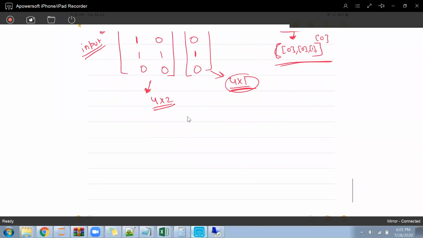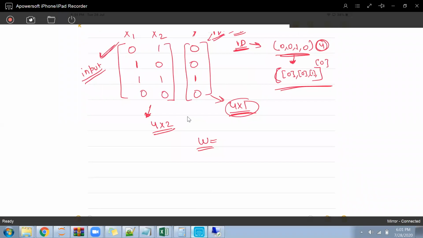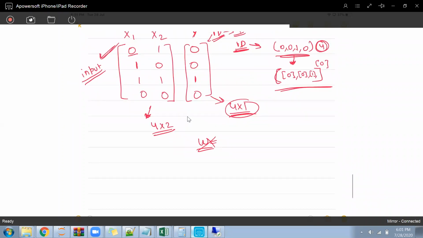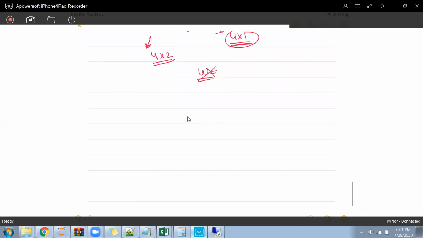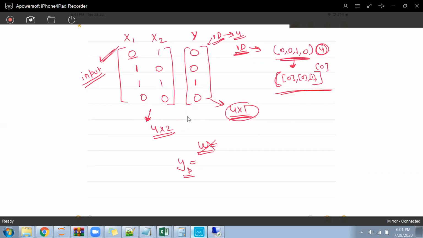What will be the dimension of the weights? See, what will be my equation? Let's see, what will be my final equation? What will be my y predicted? Come on, in multiple linear regression, what used to happen?